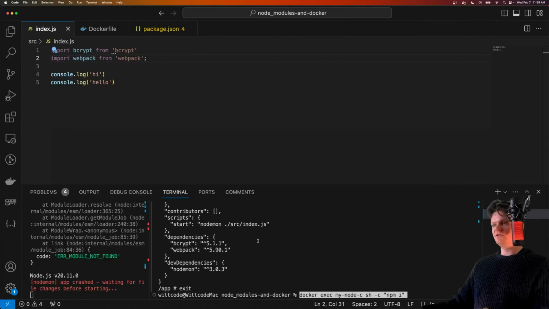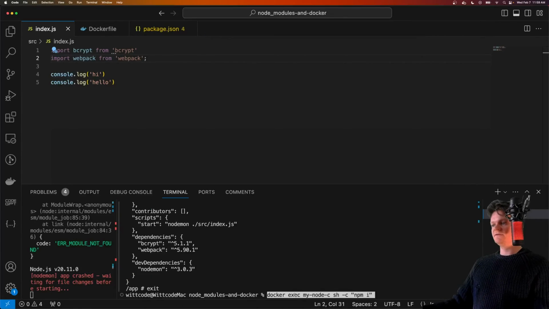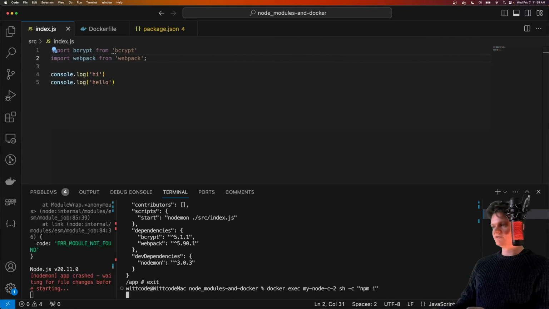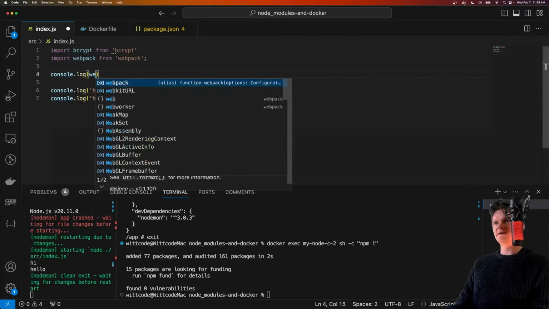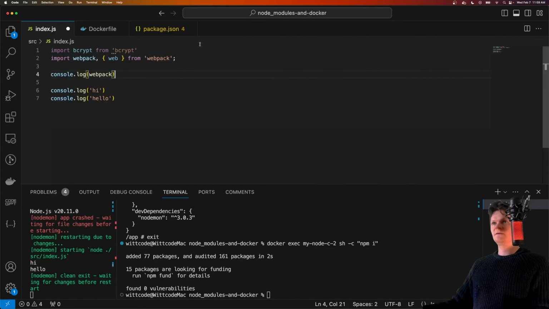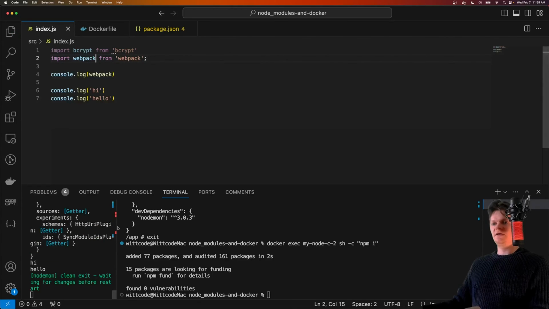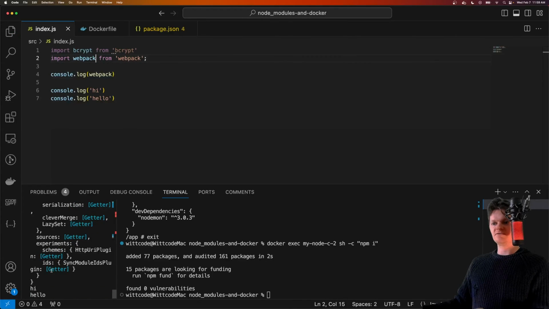So it could just be done with this command here. So we have docker exec mynodec, but actually in this case it's mynodec2. And what this is saying is execute npm i inside our container mynodec2. So if we run this, we can see it's been installed, and now we don't have that error anymore. So let's just console out the Webpack module just to be sure. And if we cancel out, we can see we get all our Webpack stuff.